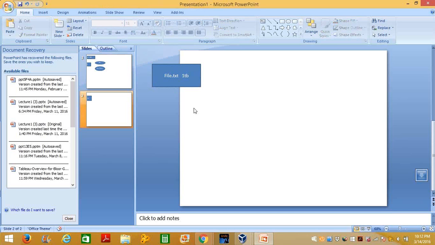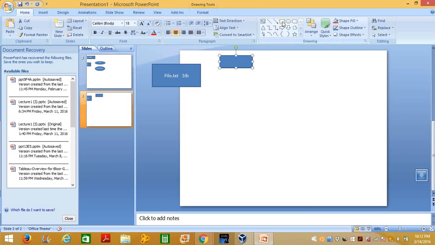Okay, assuming that I have a file, file.txt, which is 1 terabyte in size. A single file cannot be stored in HDFS in a single location, but instead it will be divided into multiple splits. Those multiple splits are treated as the blocks.